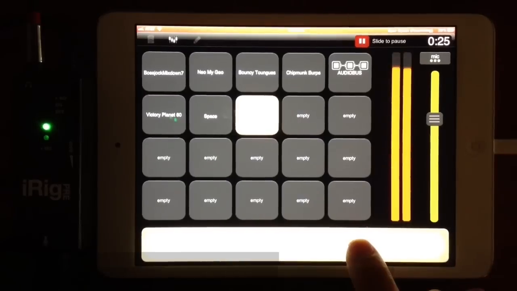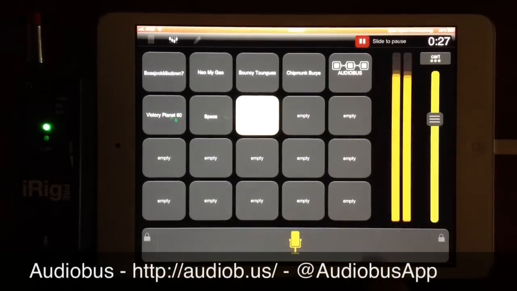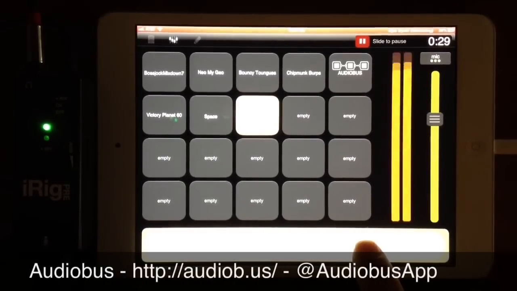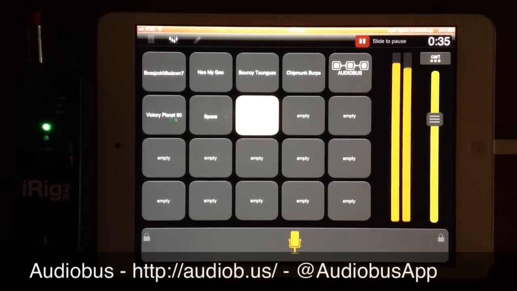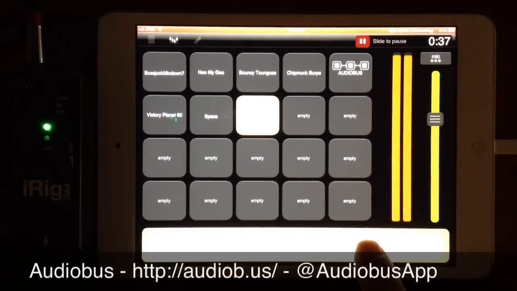Now, if this is the first video you're seeing, what is Audiobus? Well, Audiobus is a $9.99 app on the iTunes App Store that lets you route audio in between apps, inter-app audio. And it's picking up major steam. There are tons of apps that support it. Synth apps, recording apps, loops apps, even GarageBand accepts Audiobus in. So it's an app that's well worth your $9.99 on the iTunes App Store.